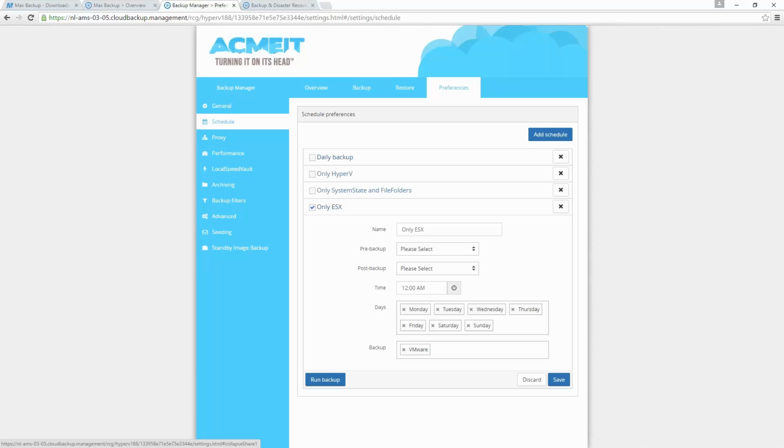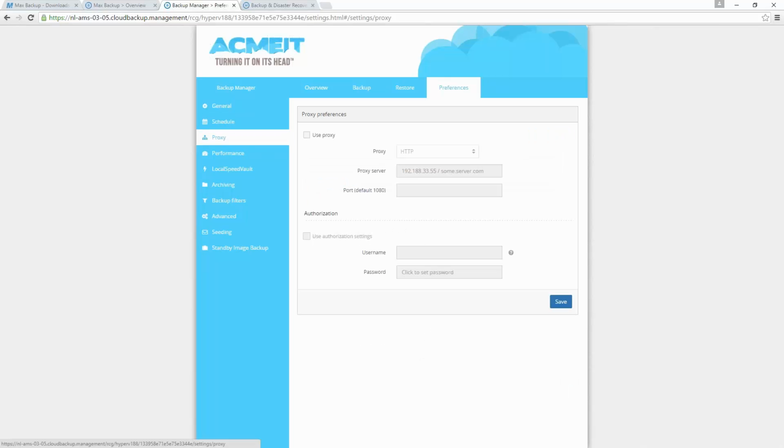So what you can see here is you can pick and choose which data sources each individual backup job is responsible for. You can have one backup job that does them all, or you can have multiple backup jobs that can do them all. Or, as you see here, you can have multiple jobs that do specific things. So a lot of flexibility here for you. We also support pre and post backup scripts. Proxy, kind of self-explanatory. If you need to use an HTTP or a SOCKS proxy to get out to the internet, you can do that here.